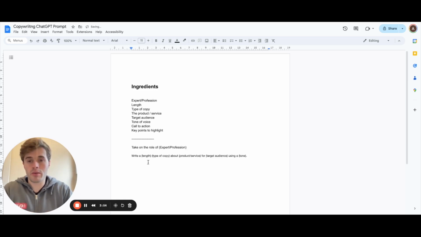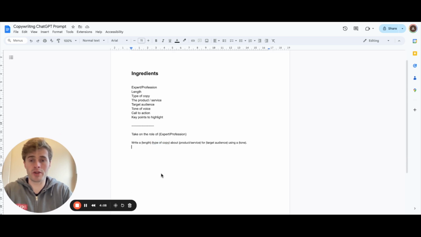So our next part of this template, we want it to write a length/type of copy about a product or service for a target audience using a specific tone. And all I'm doing here is plugging these ingredients into this framework. So we'll go to the next line.